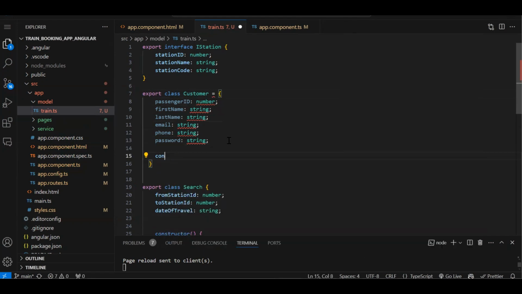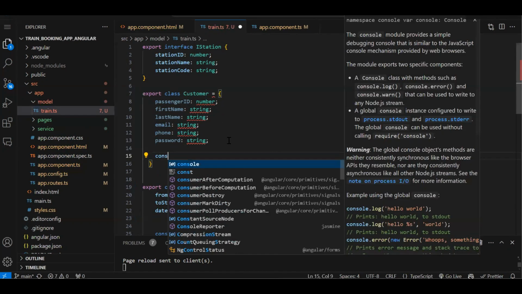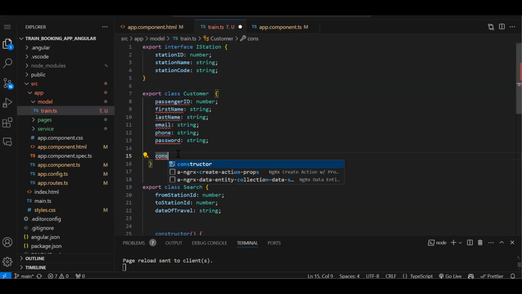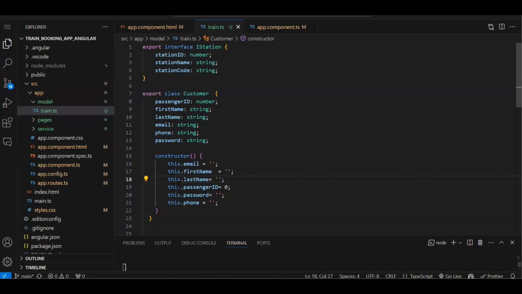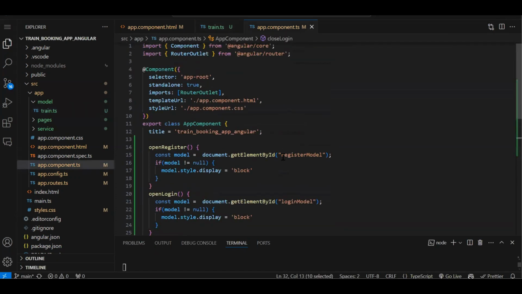My constructor is not coming, sorry, equal to constructor round bracket, and we need to initialize all the properties. So emailId is equal to empty. Let me just initialize all this. So here you can see I have initialized all the fields, whatever we have created. Now this class we have to use in our app component. So let's create an instance of that.